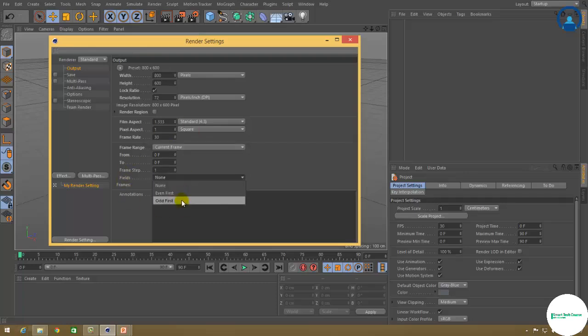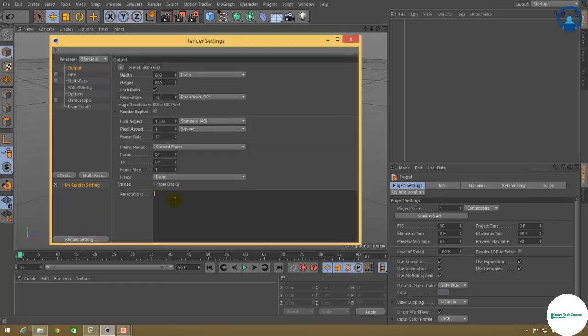Field, even first or odd first. This is for television's purpose. If you want to show your animation or video, whatever you create in Cinema 4D, on a television, that time you can use this even first or odd first. Annotation. If you want to save some personal note with this rendering, you can type here in annotation. So you can save this personal note with the animation for other artists or for a client.